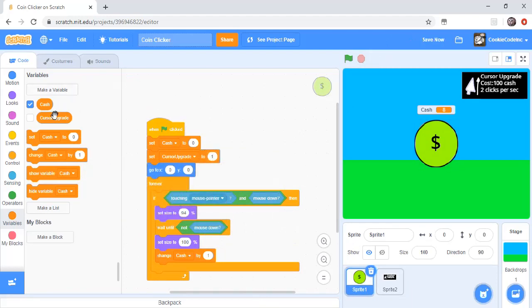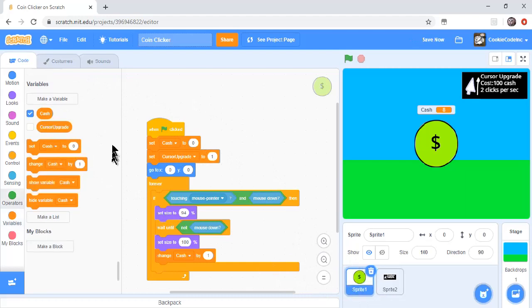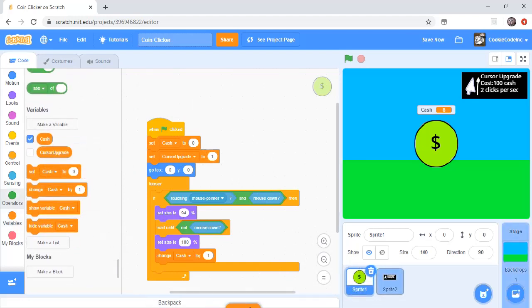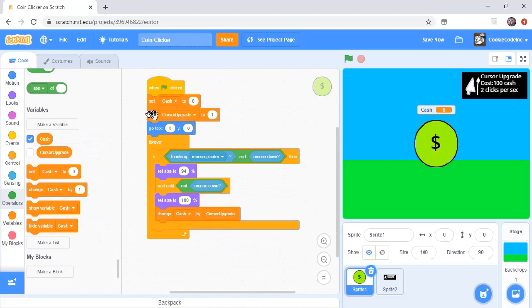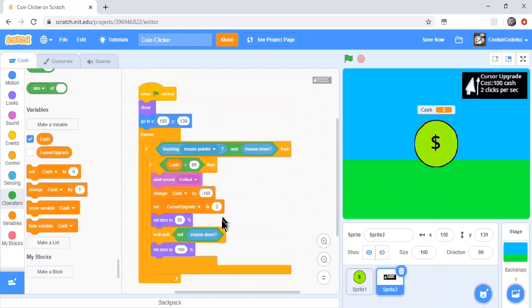Now we're gonna stay on the money sprite. We're gonna drag the cursor upgrade and put it into the change cash. So now it should be change cash by cursor upgrade. What this does, since you set cursor upgrade to 1, it's gonna change cash by 1, because it's changing cash by the cursor upgrade. When you go back to the upgrade sprite, it sets it to 2. So then you're gonna get 2 cash per click.